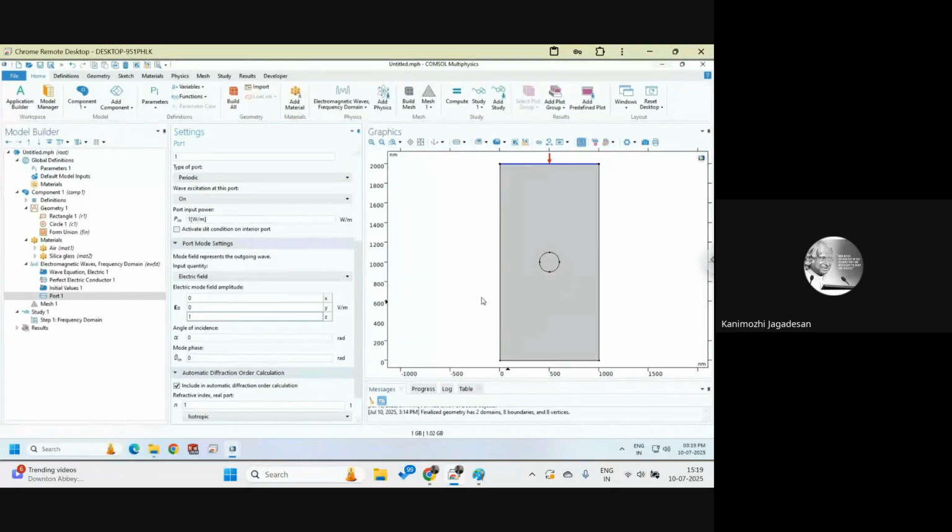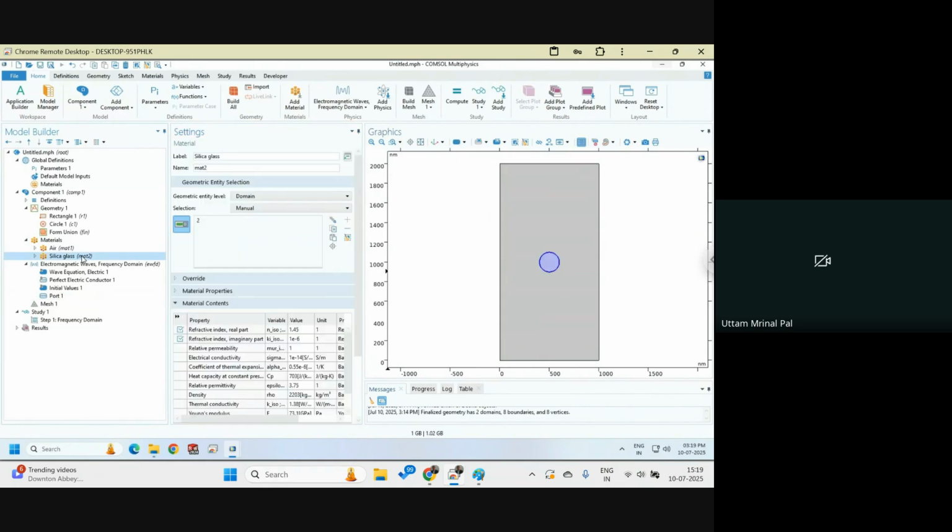So can you please tell the value of imaginary? Imaginary value for silica glass is 1e minus 6. Can you see?